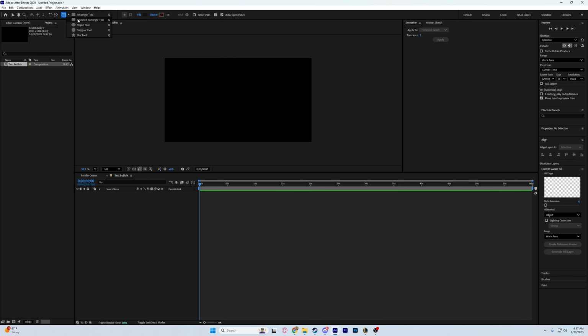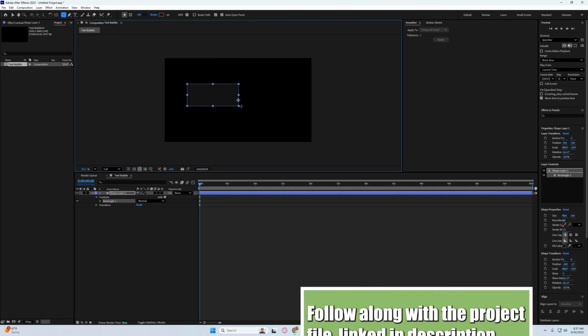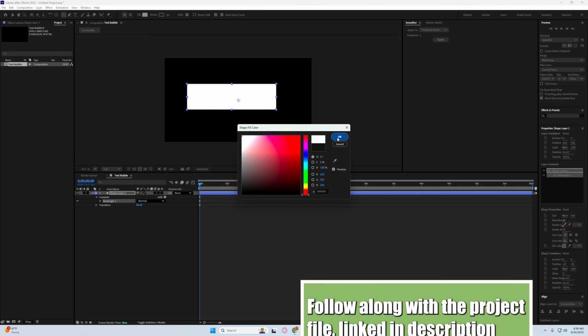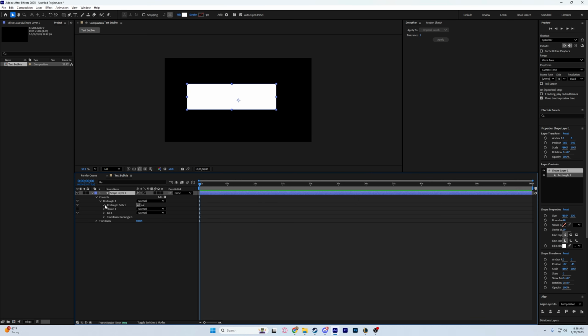Once you're in After Effects, go up and grab your rounded rectangle tool and draw a rectangle on your clip. Select your color of choice, and then drop down into Contents, Rectangle, Rectangle Path, and change the roundness to 71.